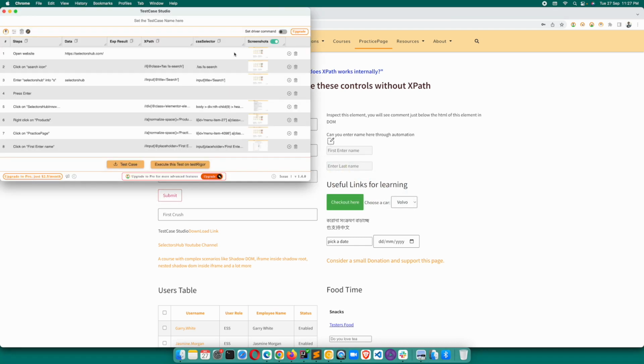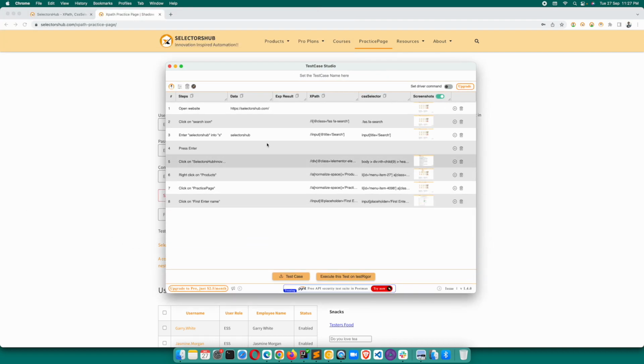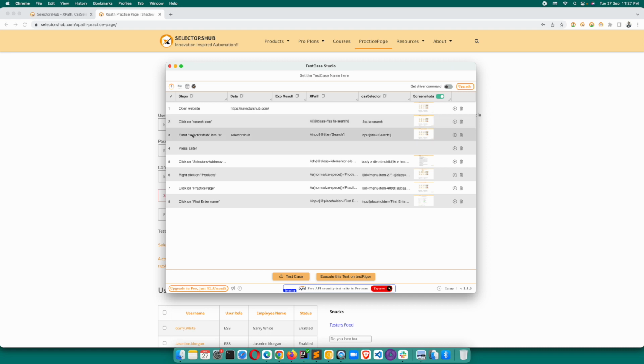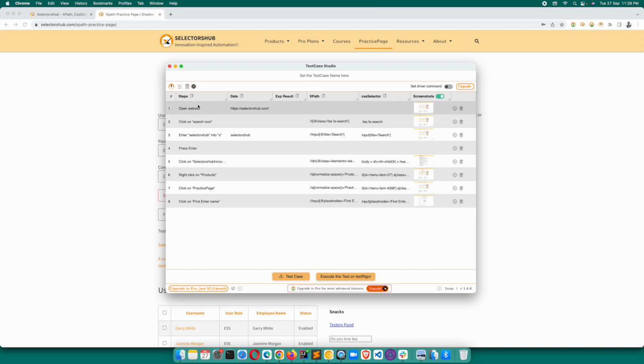test case studio window, and you see that each step is documented here. You see open website, click on search icon, then we enter SelectorsHub into that search field, then press enter, then click on SelectorsHub, then click on products, then we right click on products, then we click on practice page, then we click on first enter name. So all the steps are documented here. If you have to file a bug in any bug management tool, you simply click on this copy icon and all the steps are copied.